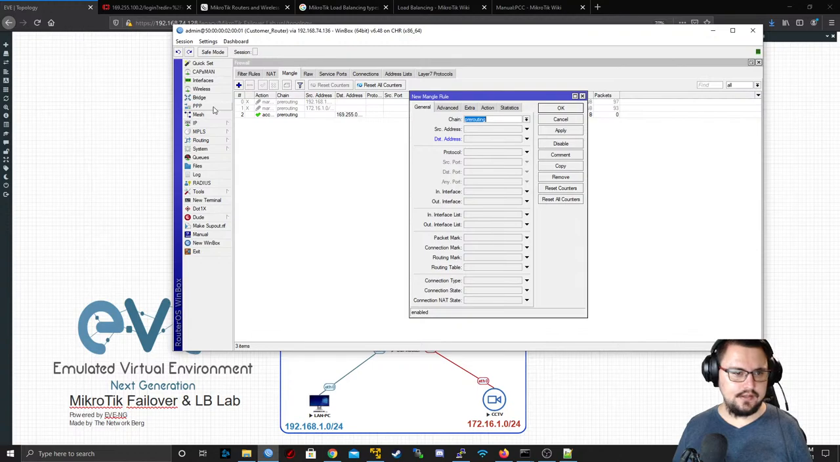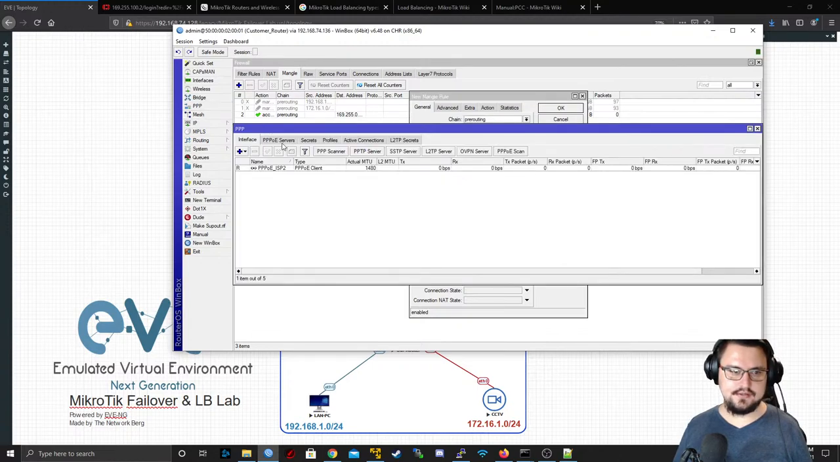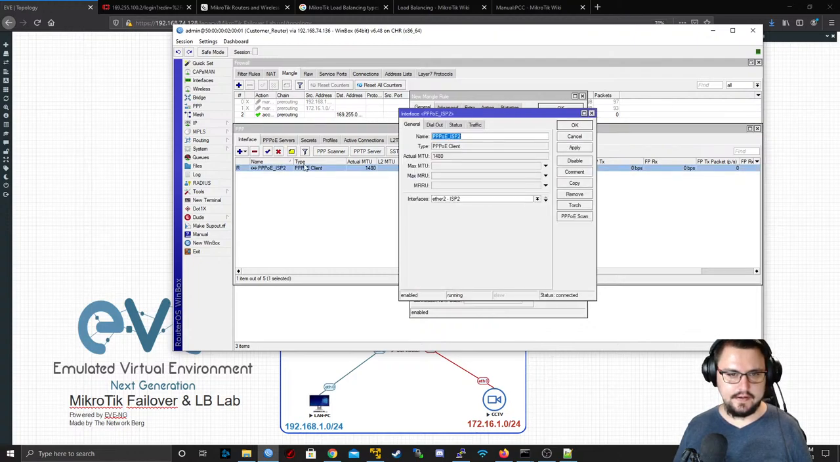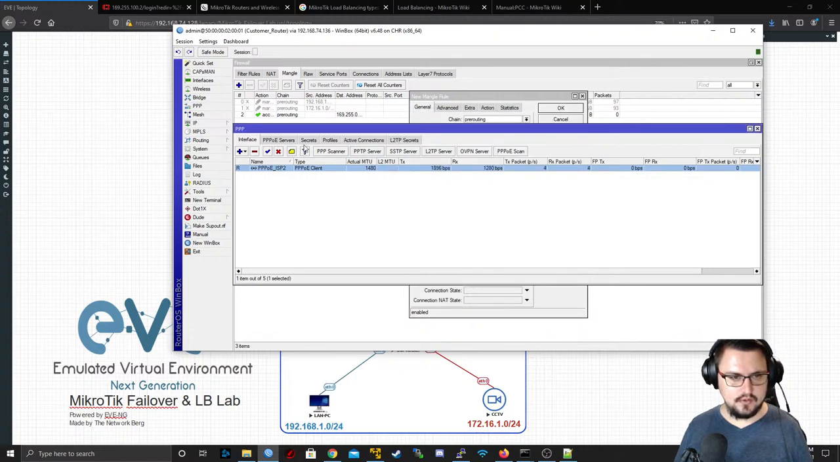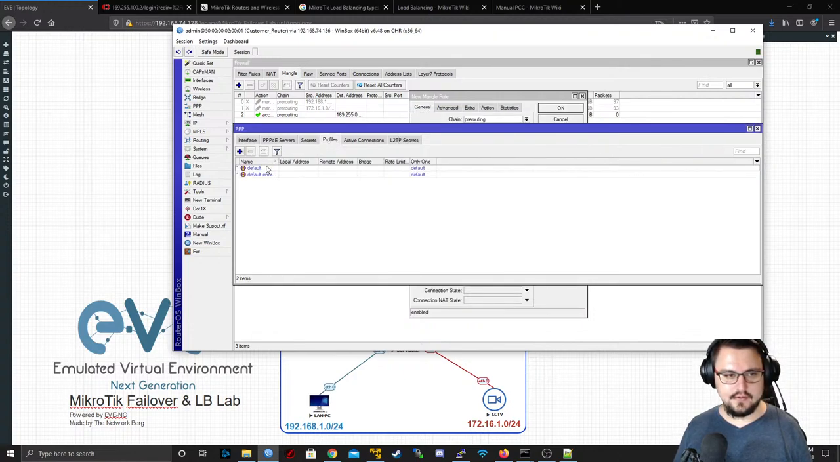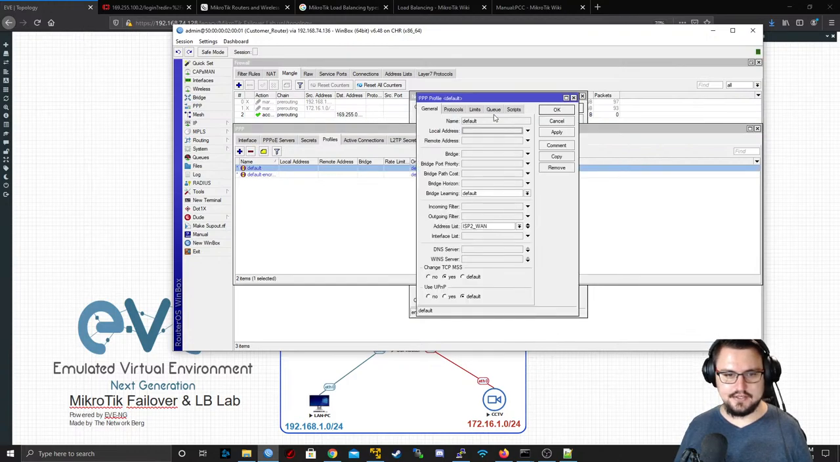So for me, the easiest thing to do is if I go into my PPPoE interface and I double click this interface and I do a dial out, actually, I'm not doing it here. I need to go to my profiles. And then from the profiles, in my default profile, I can actually select an address list. So this address list, I'm going to make ISP WAN 2. But you could give this any name, but I'll just make it ISP WAN 2.